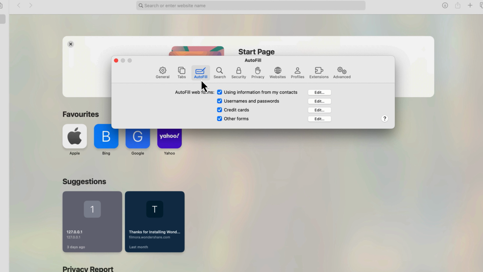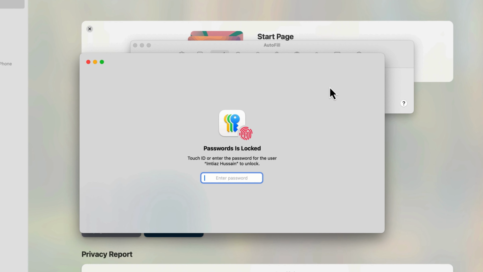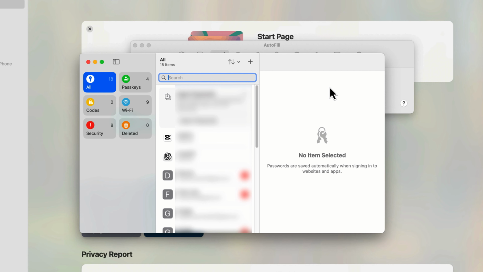Here, you'll see an option for usernames and passwords, which is already enabled. To view all saved passwords, click on the Edit option. You'll be prompted to authenticate using your Mac password or Touch ID. Once unlocked, a list of all saved passwords will appear on the screen.